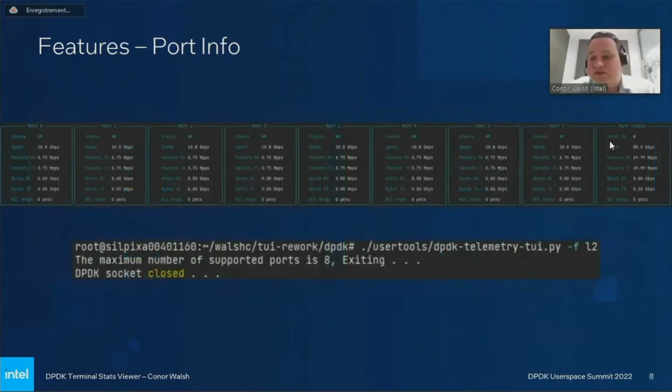The tool itself supports up to 8 ports. This limitation was just come up with because I found that on a standard monitor, this was about as many ports as you could see before it started to get squashed. So I just won't let you start with more than 8 ports just because it looks very poor beyond that, so it's not supported.